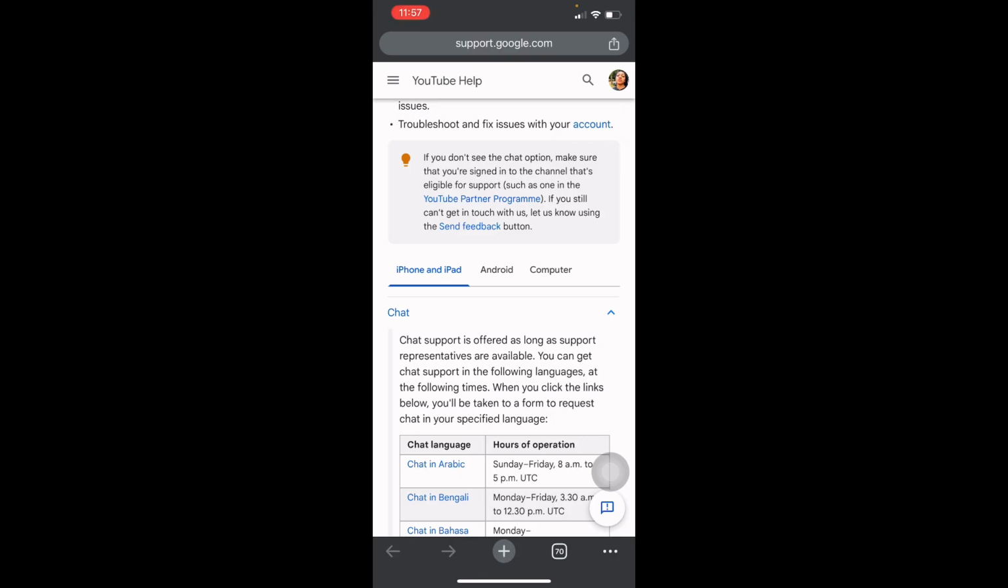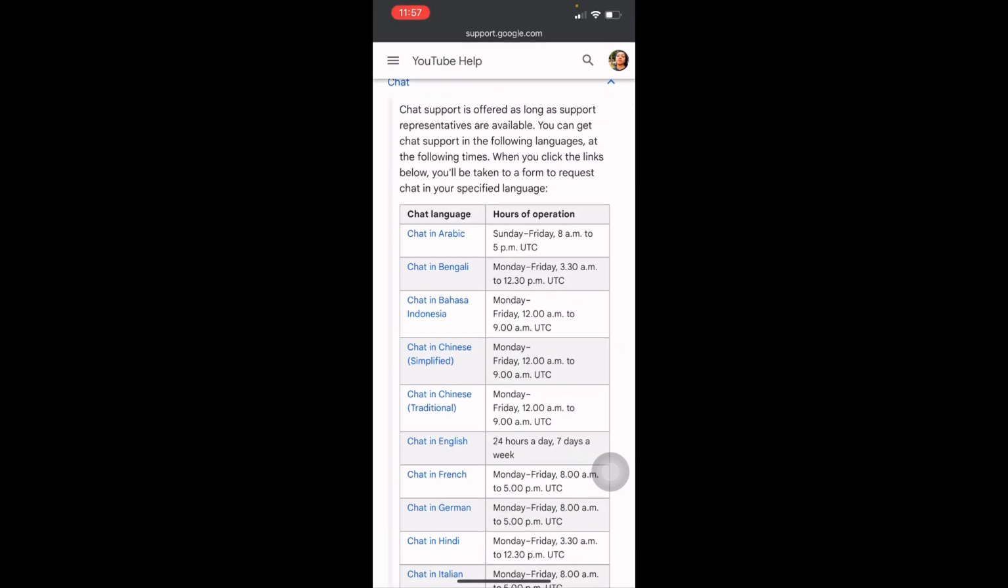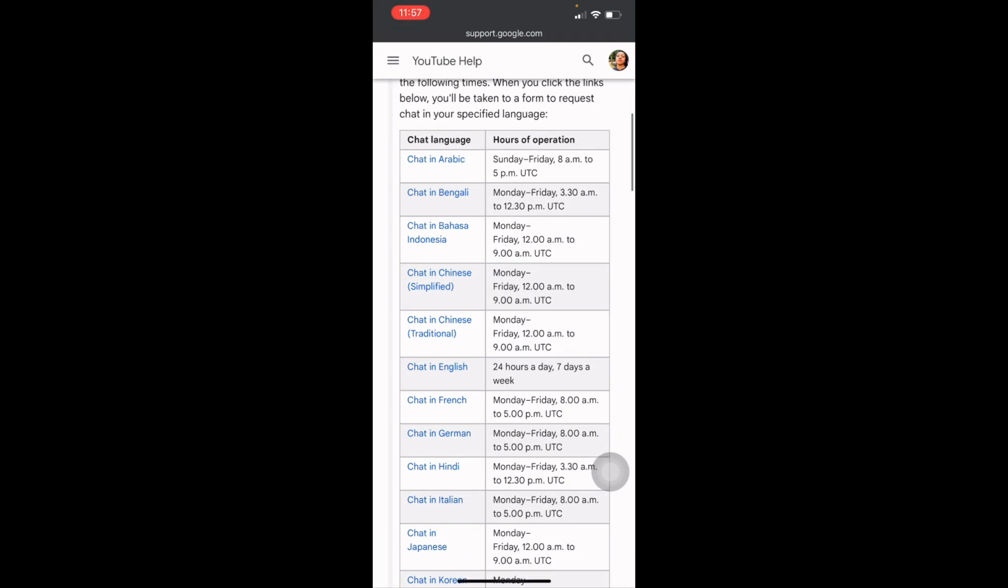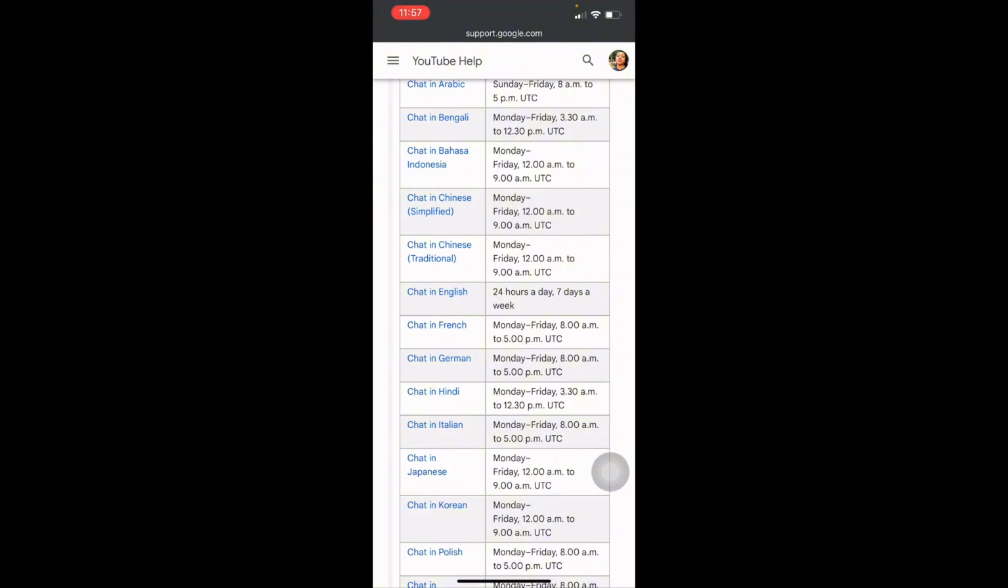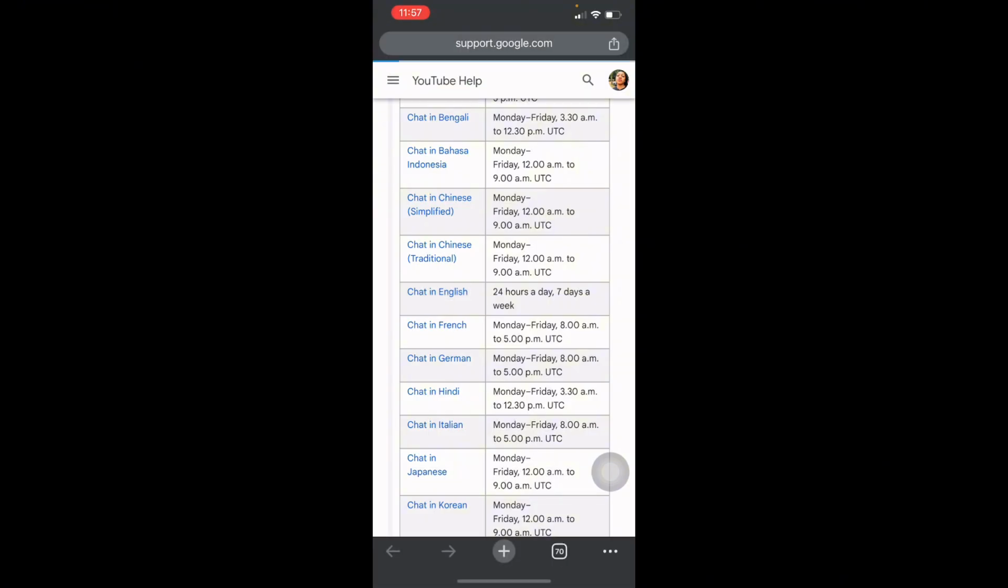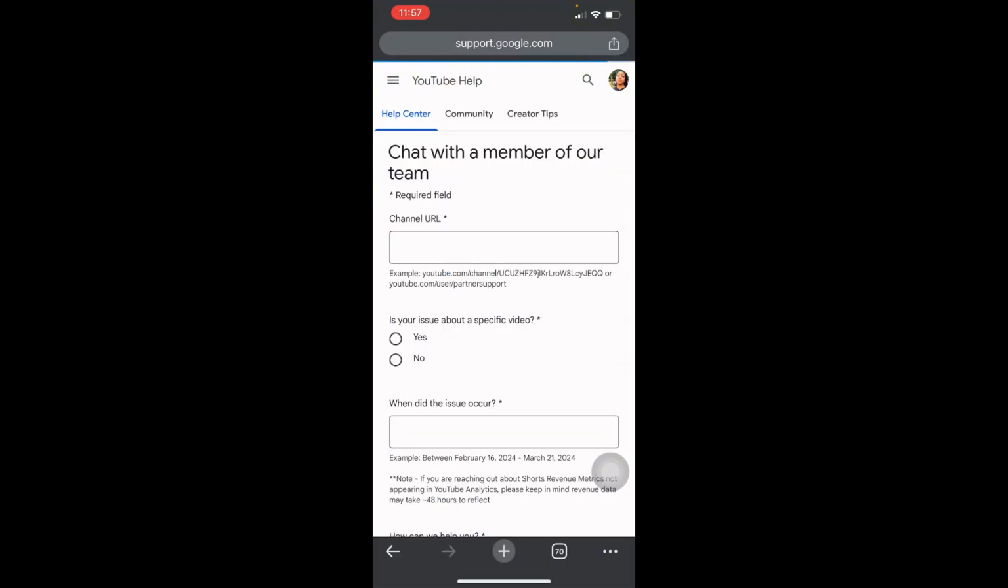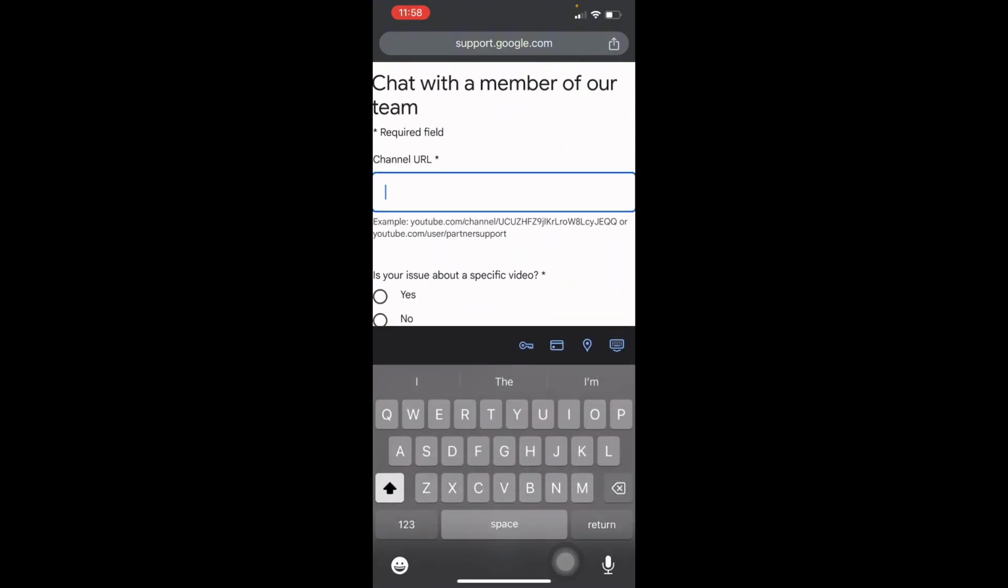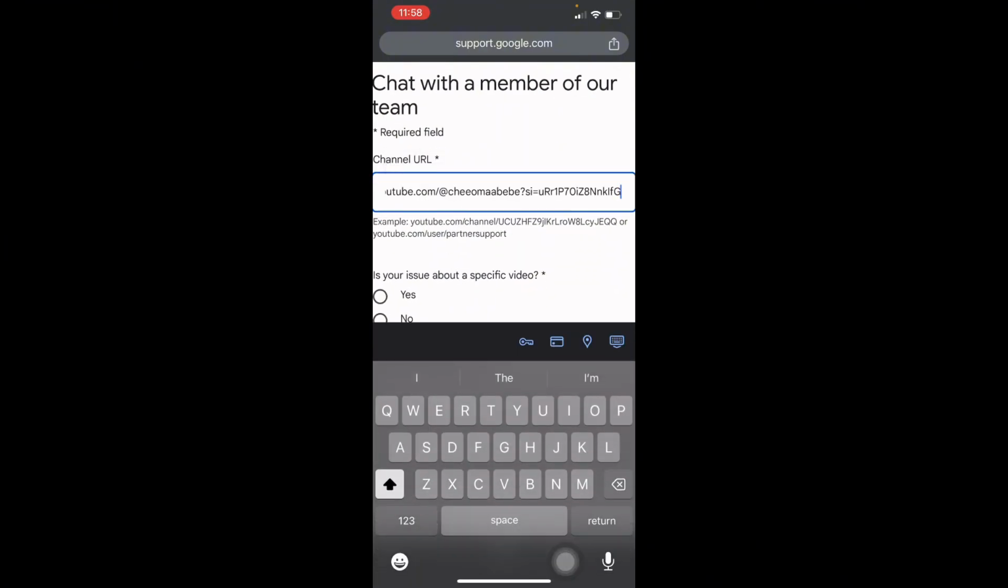I'll just click on this chat option, then you can see chat in Arabic, chat in Chinese, chat in English. I'm now going to click on chat in English because English is what I speak. Now I'm going to copy that YouTube channel link that I want to talk about. You now copy that YouTube link and paste it here.